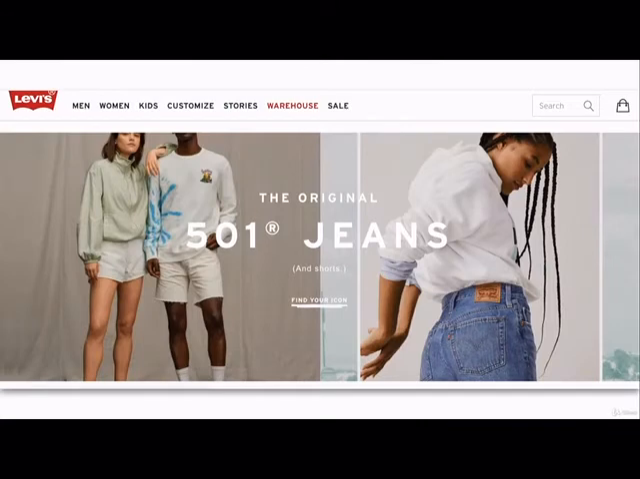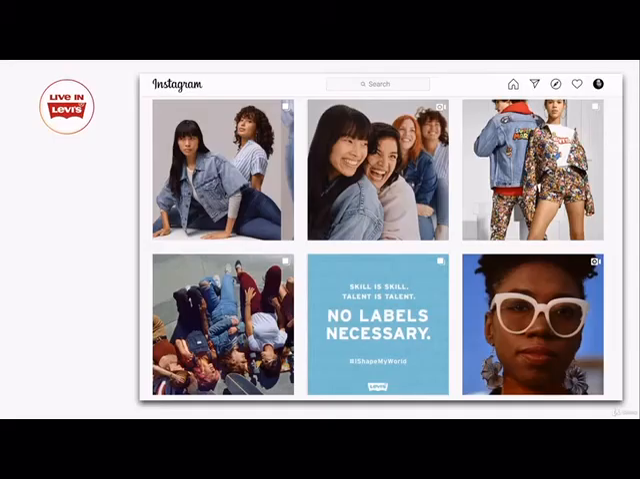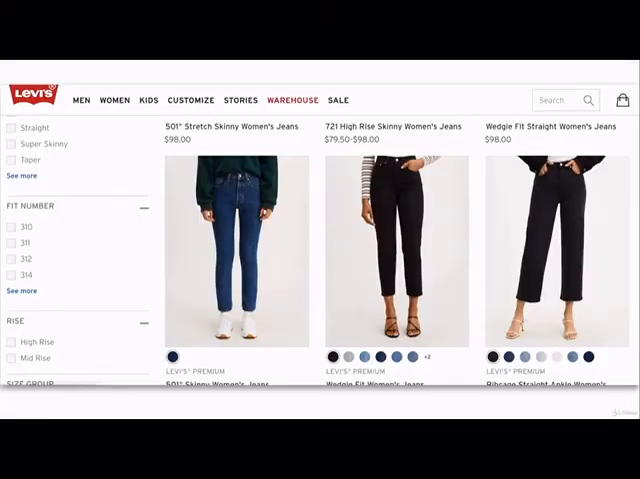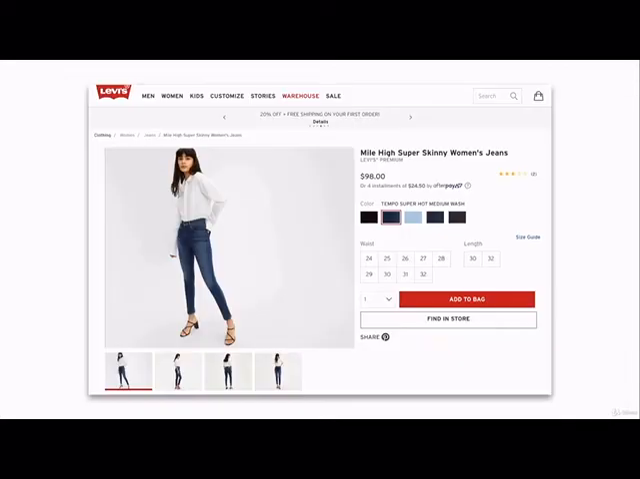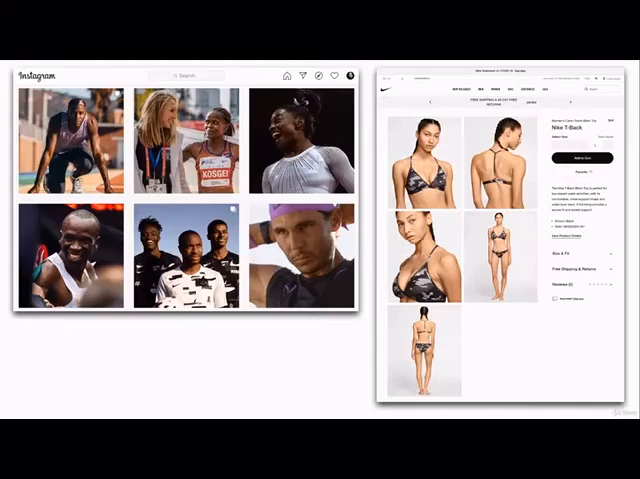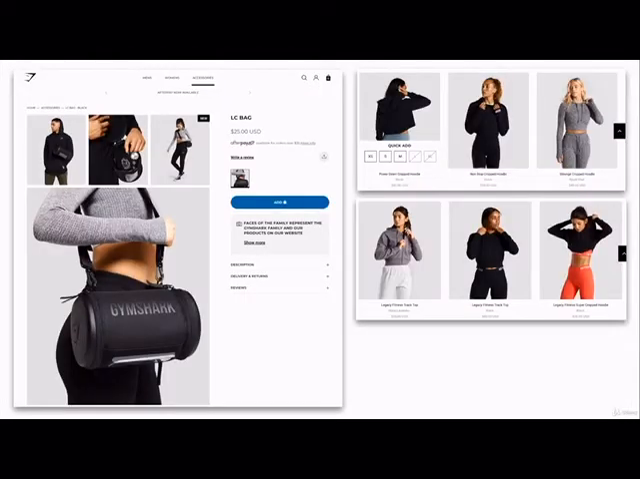Observe how Levi's beautifully capture the essence of the brand on their website homepage and social media. Then with simple images, they showcase the product images in the product category and product sales page. Nike and Gymshark as well have done a simple yet great job of selling both the brand story and the product.